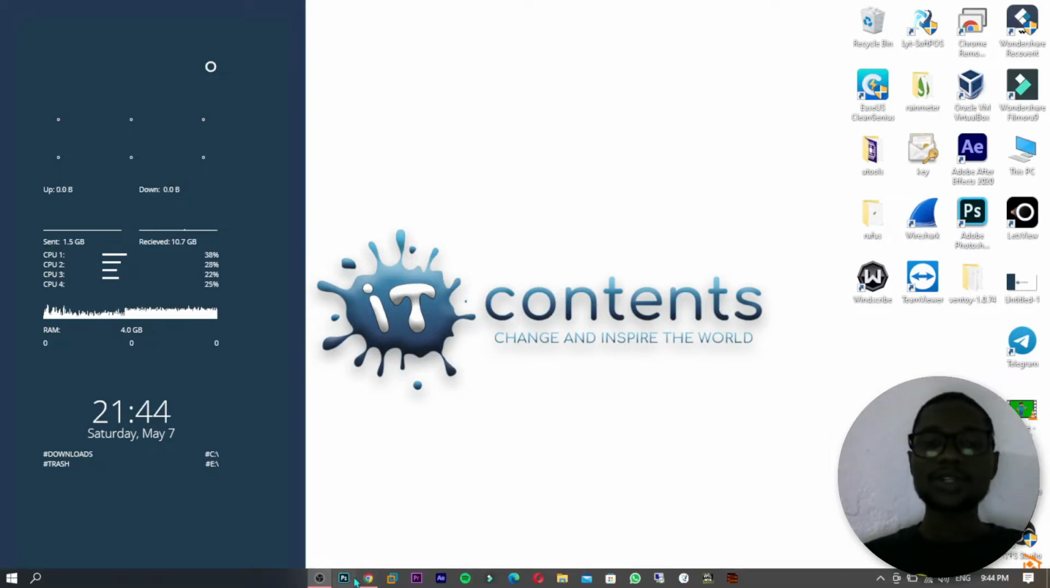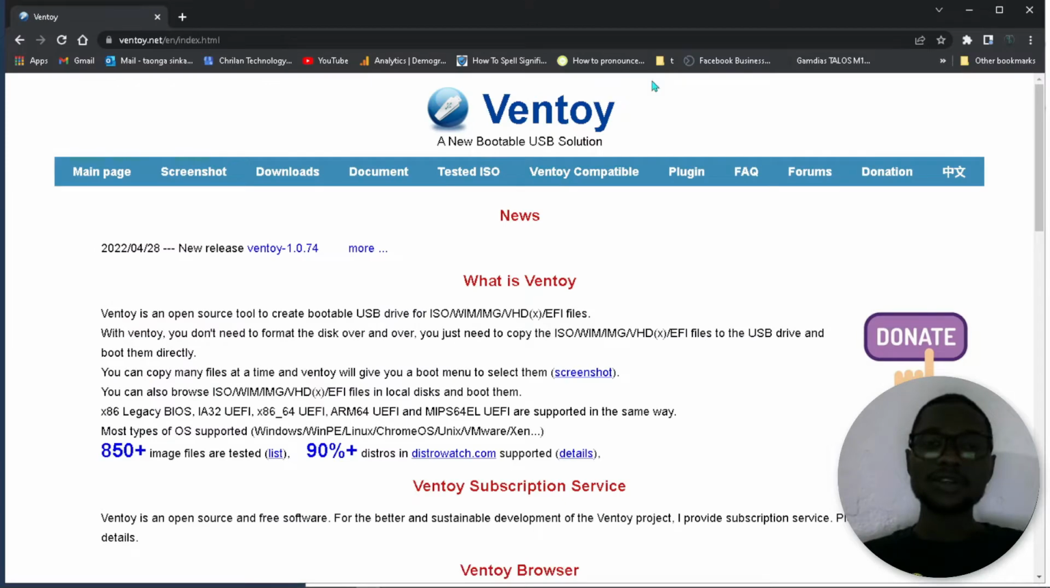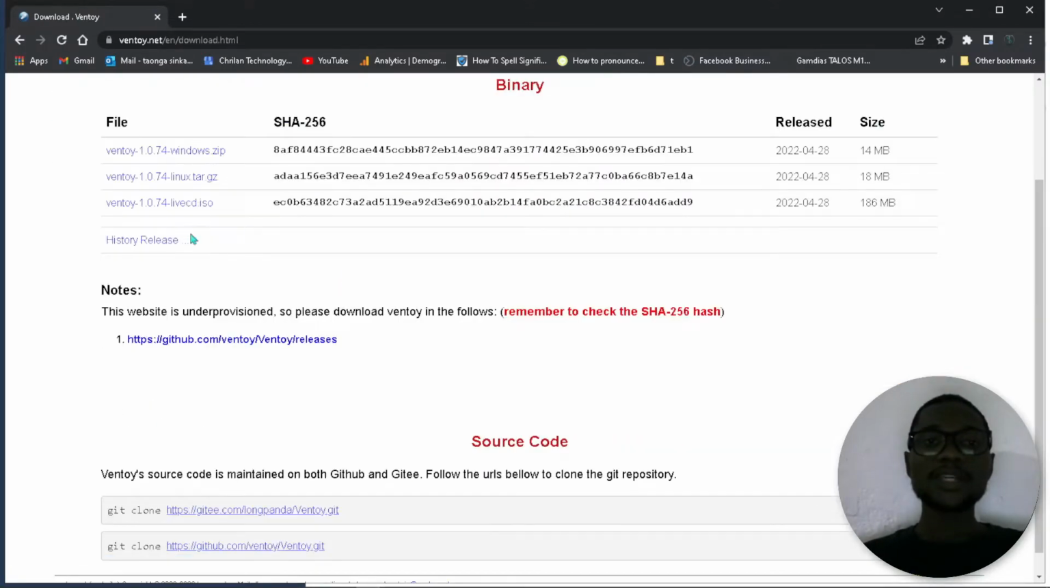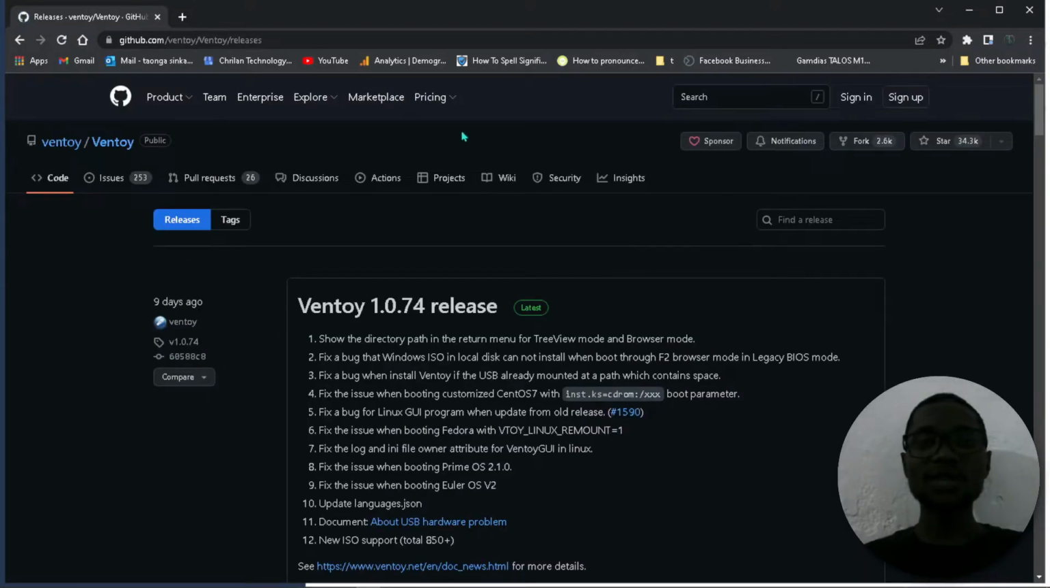It will take you to this website right here, which is Ventoy. Now what you want to do is click on download. Then once the download page comes up, just click on this GitHub page. So we'll download it from GitHub. Just click there, and it should take you to this GitHub page.